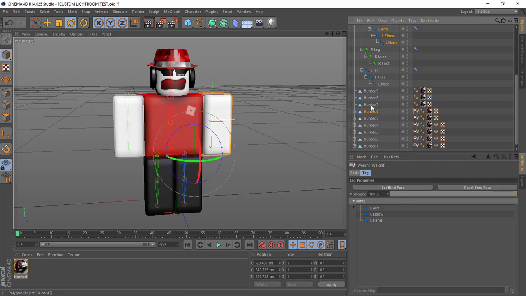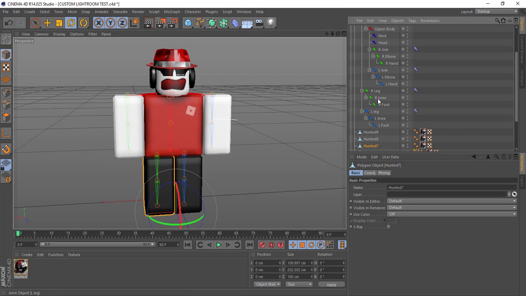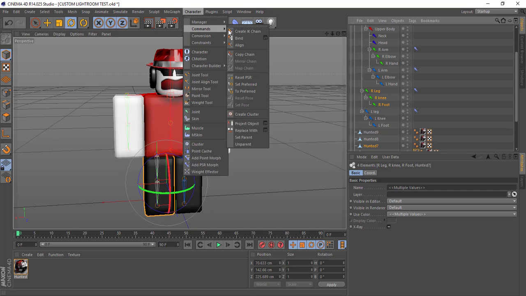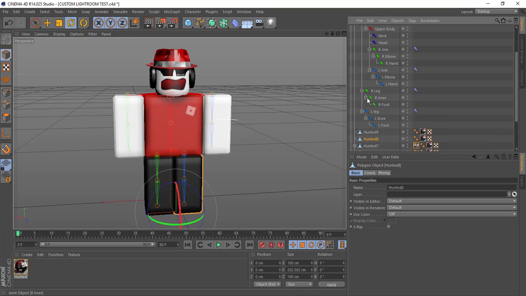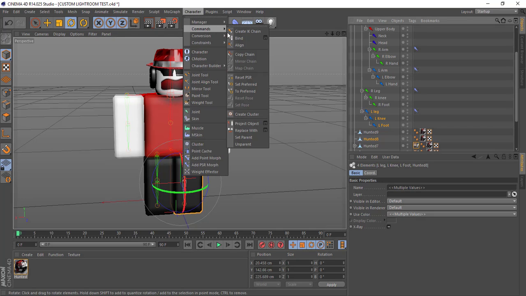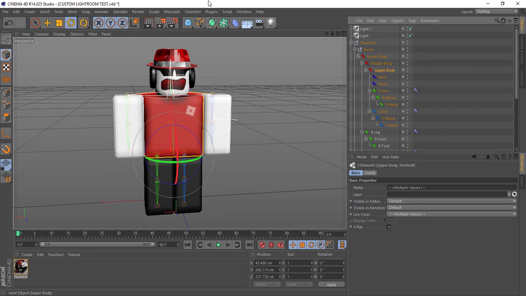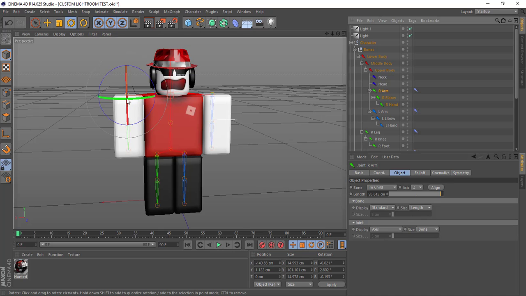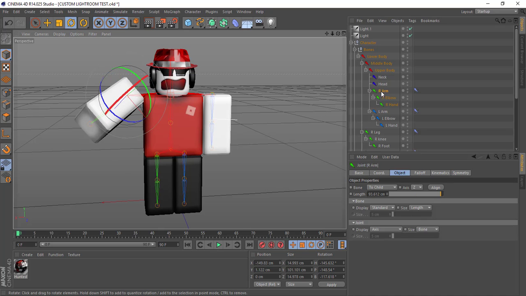Left arm, and then right leg. And what this does is it adds bones to your characters, so it's kind of like R15, where you can bend the limbs. And the left leg. Bind that, and last, the upper body. So now if we move this arm, it moves the arm with it. And now we have bones, so it moves the bones as well.